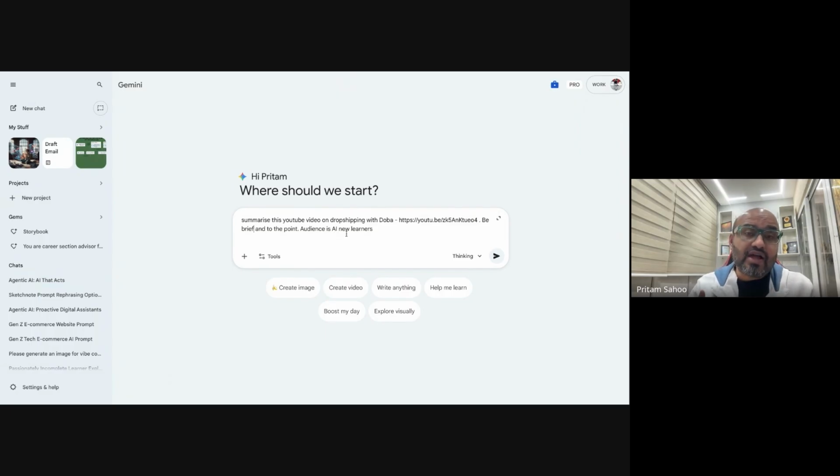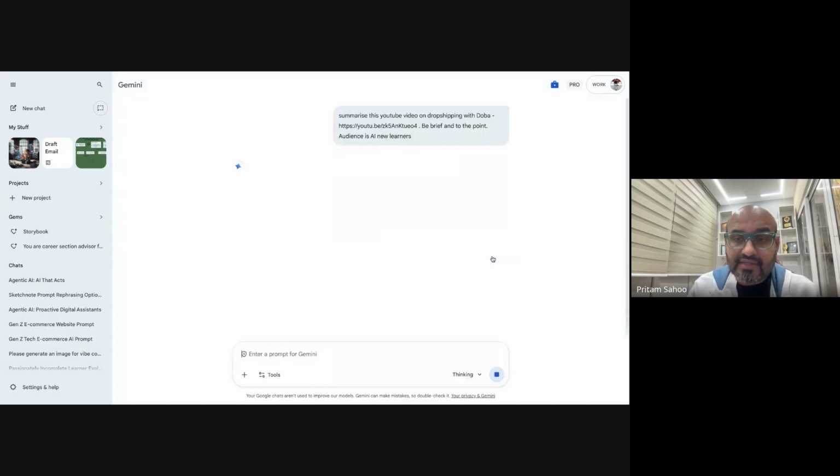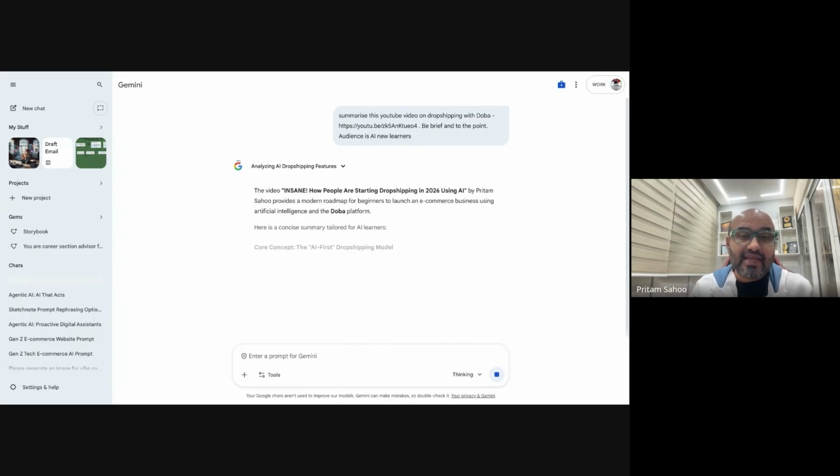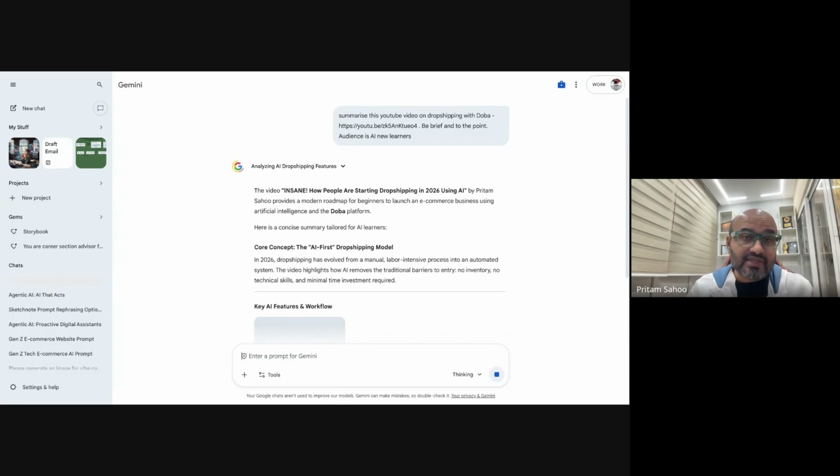You will always have to have that clarity. Who is your target audience? In the last prompt you saw, I was targeting something like new to AI with less technical background. Here also I'm saying new AI learners, and I will punch in. If it works well, it will talk out all the details about the platform, and then I will talk about the different features in this drop shipping.